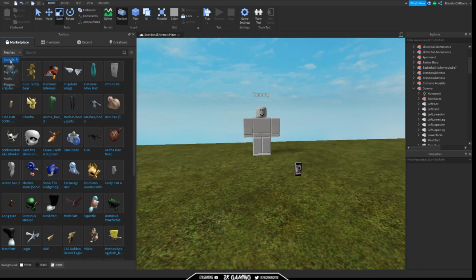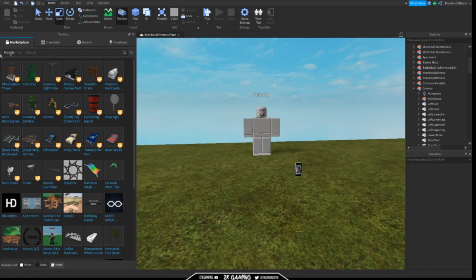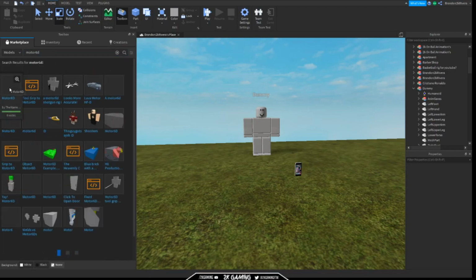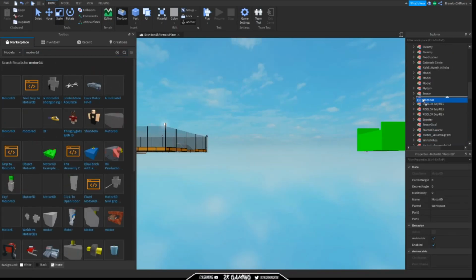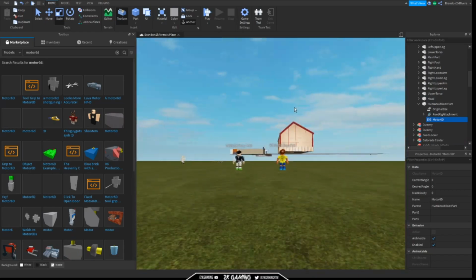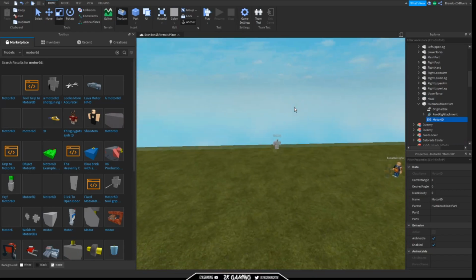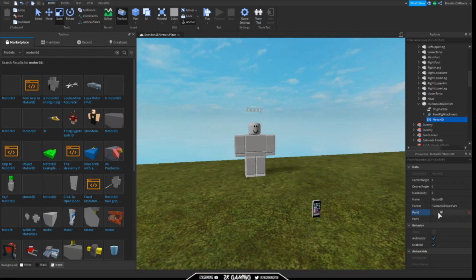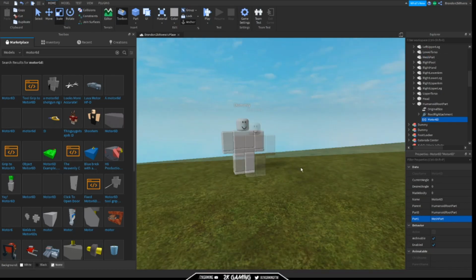Now what you're going to want to do is go back to Toolbox, go to Models, Motor6D. You're going to want to grab this and put this in your rig as well. I personally put it in the HumanoidRootPart because it's easier. I need to go back to the rig. There it is. Alright, and then for Part0, you're going to want to put wherever you put your Motor6D in, so HumanoidRootPart, and then for Part1, you want to put your mesh. So then this is going to put it right in the middle.